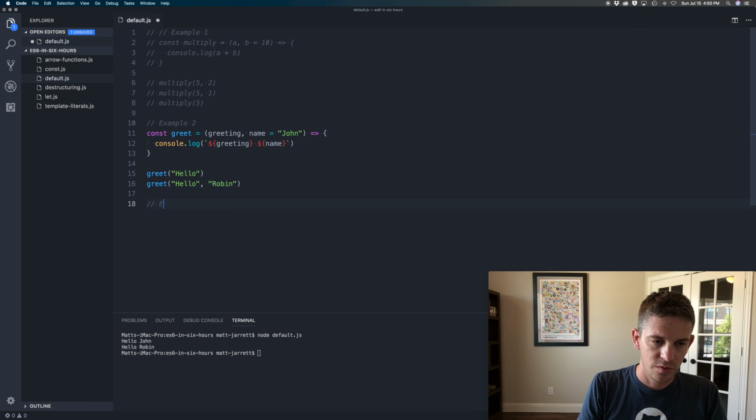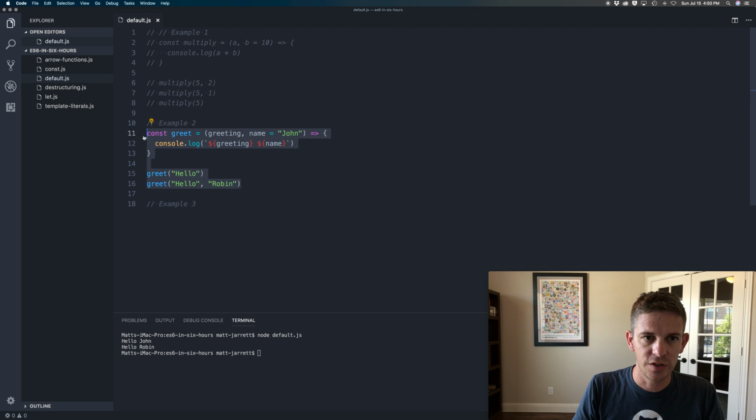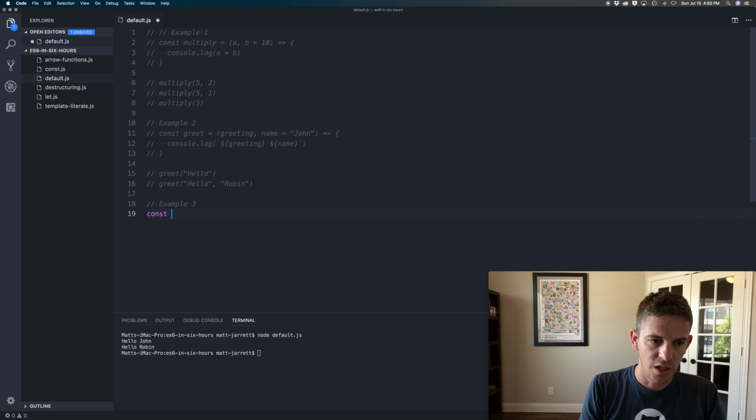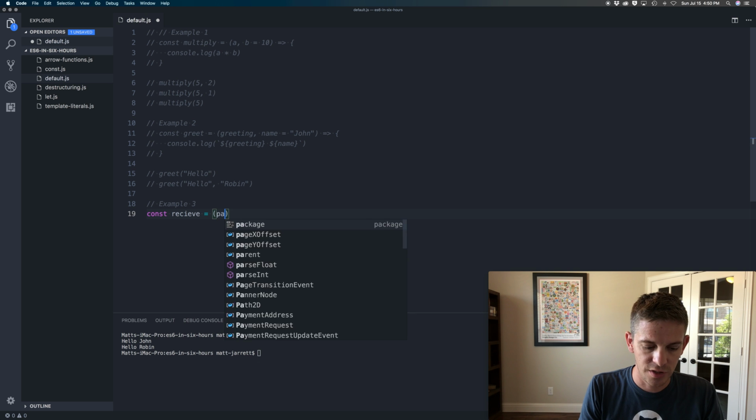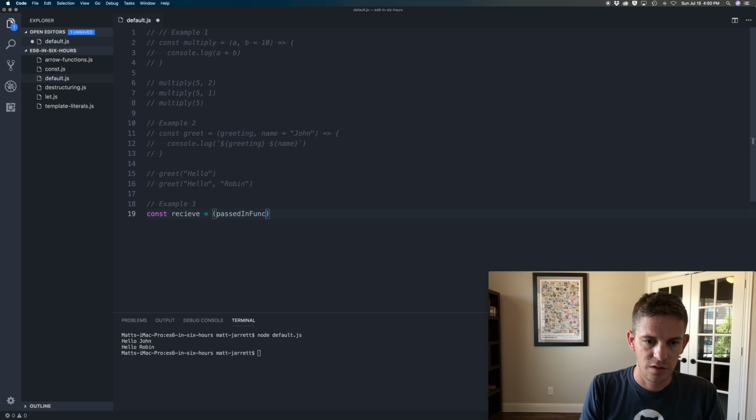For the third example, we're going to show what it looks like when you default a function instead of defaulting a number or a string. So we're going to say const receive is an arrow function that takes in one parameter, and the one parameter it takes in is a passed in function. And then inside of the function, we're going to say passed in function. We're just going to call it.